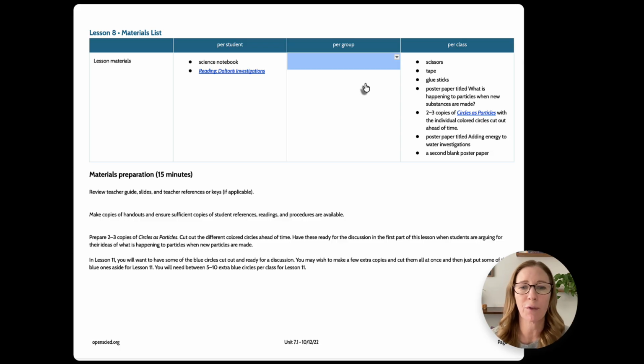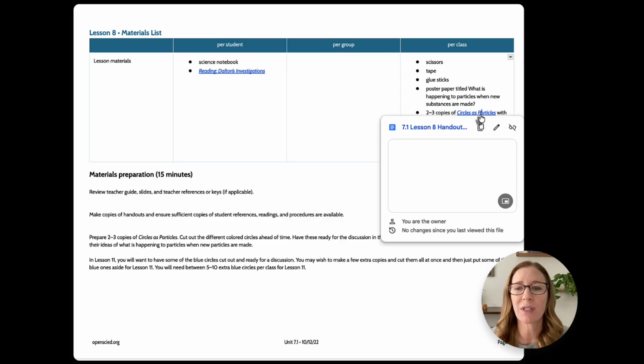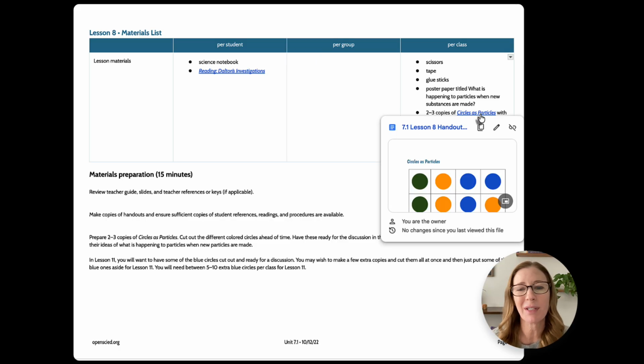And so the first class poster that's going to be made requires students to use these particles. They are cutouts. So you're going to, I would say, make a handout per group. So if you have 8 groups, have 8 copies. It will need to be in color so that they can see the difference in their particles. And they're going to cut these out and use them as a manipulative.